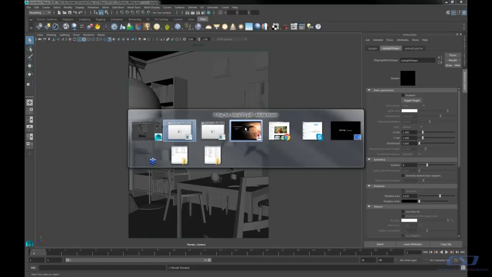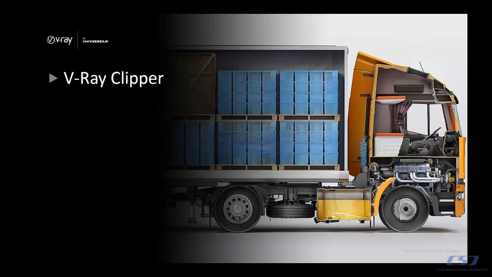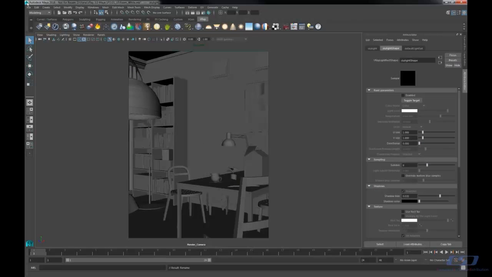Back to my presentation. So if I make a product shot and, for example, the customer says, okay, but I want to see what's inside the product, like, for example, this truck over here. There are many ways to do that. But for me, as a 3D artist, the easiest and fastest way to cut the geometry is using the clipper. And I'm going to show you the clipper in my next scene.